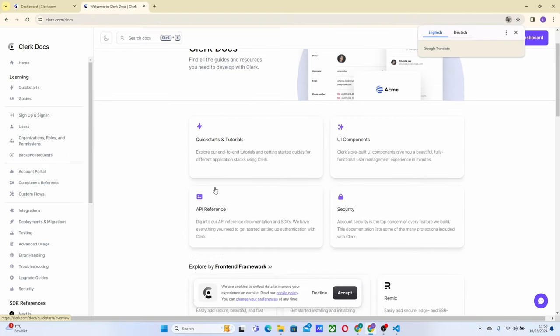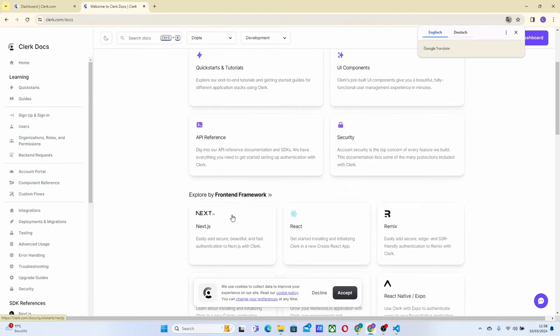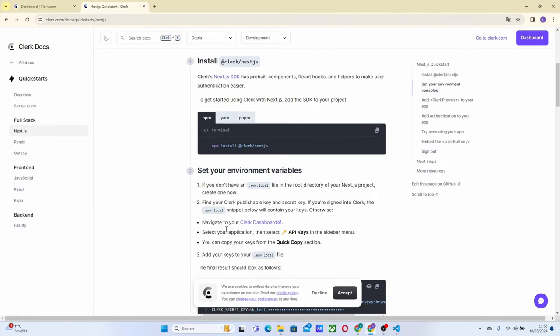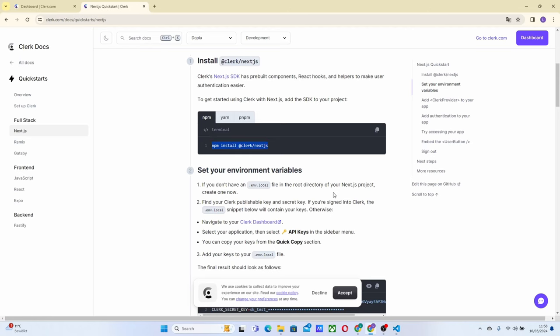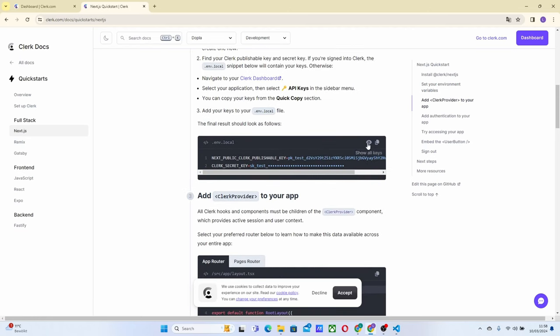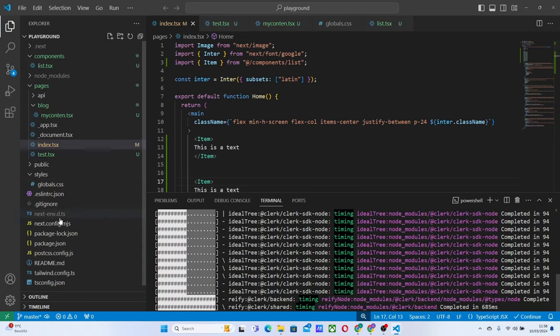Yes, and here you will have some frameworks to choose. You choose Next.js, and then you have everything you have to install. So we just do these. We come here, and we install Clerk for Next.js. In the meantime, we'll have the keys, so we need to create an .env.local.